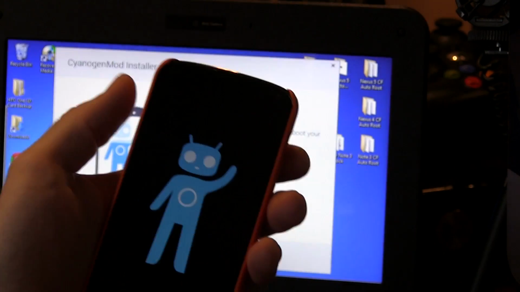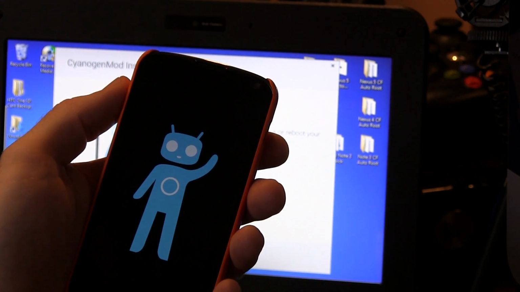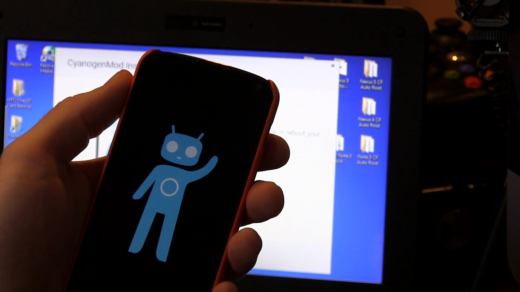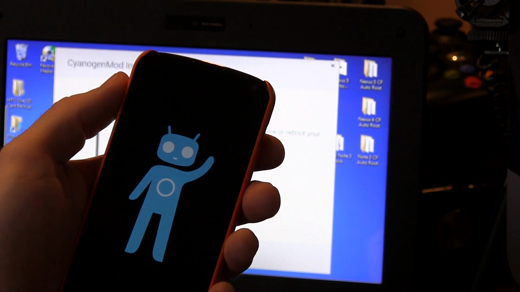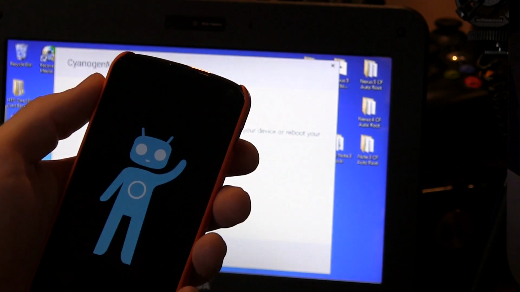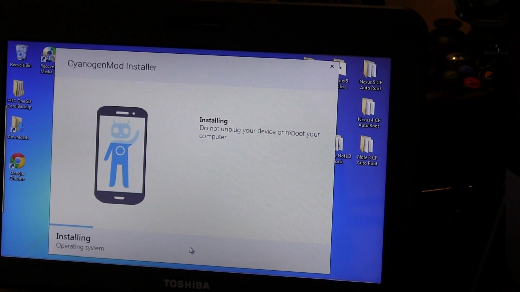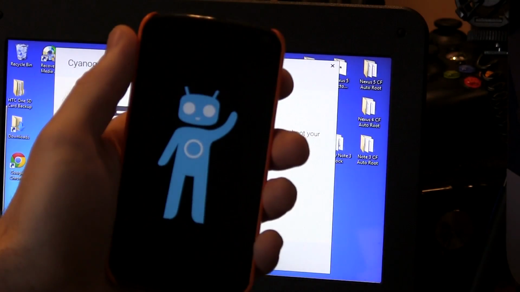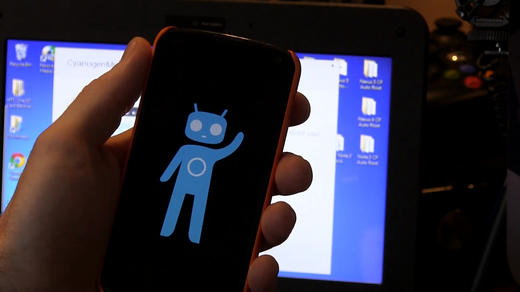Neat. So it's obviously installing, I'm going to assume ClockworkMod Recovery, just because Koush is the developer of ClockworkMod. He's also one of the main team members and developers over at the CyanogenMod team. So I'm going to assume that we've finished installing the recovery, because now it's actually saying installing operating system. So I'm going to cut the video now. We'll be right back as soon as the screen changes.